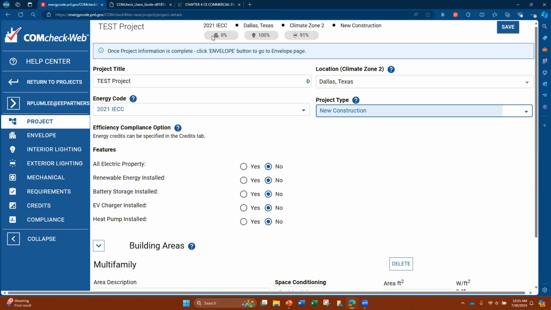But at the top, you'll see it clearly shows you, once you do a save and you're building your project and you hit compliance, it'll keep track of which categories are at what percentage of meeting that code. So right now I have 0 for building envelope. I have 100% lighting, and I've got 91% on, I think that's mechanicals.